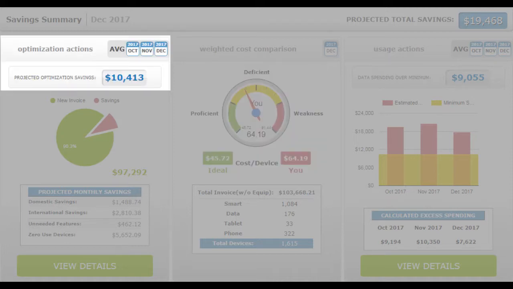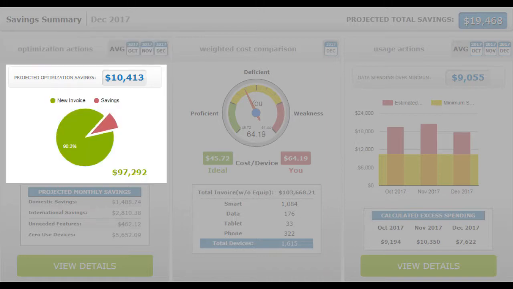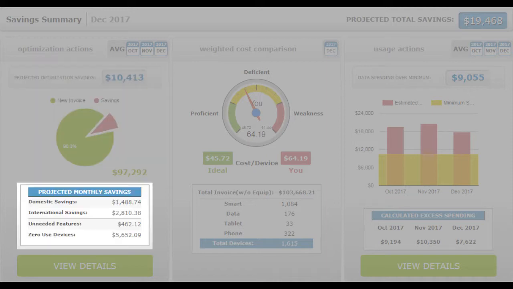The left-hand panel shows the optimization savings analysis based on the 3 most recent monthly invoices. Our powerful optimization engine looks for all possible savings opportunities and calculates a total savings potential if all recommendations are applied. The pie chart indicates the identified savings as a percent of the overall 3-month average spending minus equipment charges. We break the carrier savings projected total into 4 separate categories.